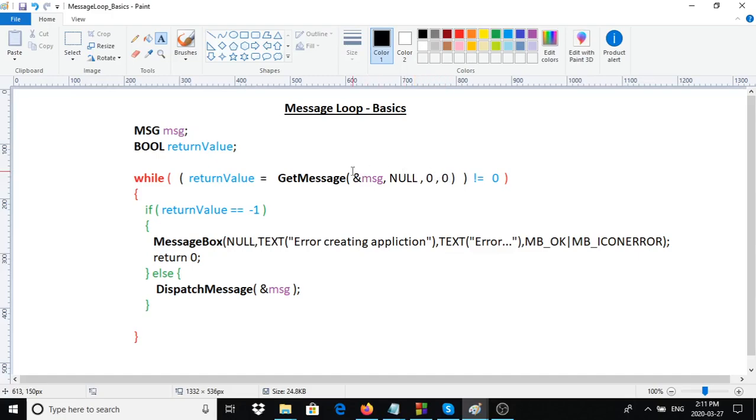What GetMessage is going to do is retrieve the message from the message queue for our application, and we're going to check the return value. If the return value does not equal 0, we're going to proceed. If it's not equal to 0, one of two things can happen. Either we have received a -1. This could change in the future, but at the moment, if we get -1, that means there's something wrong. There's an error. Either the handle to the window wasn't valid or something like that. So it's a critical error.